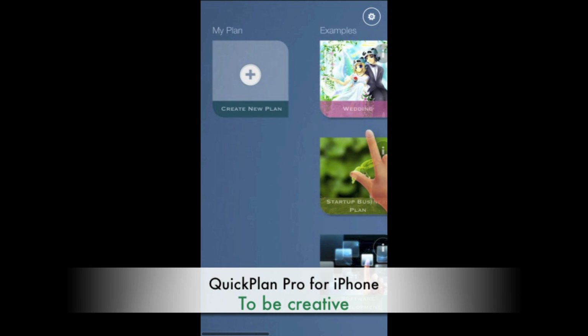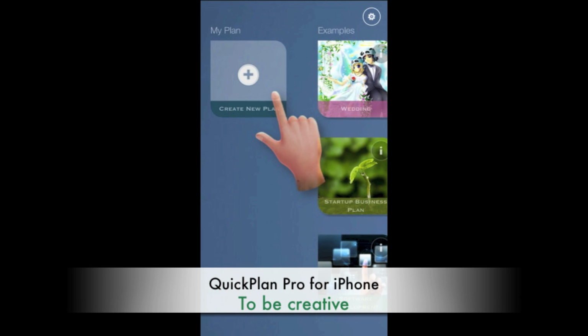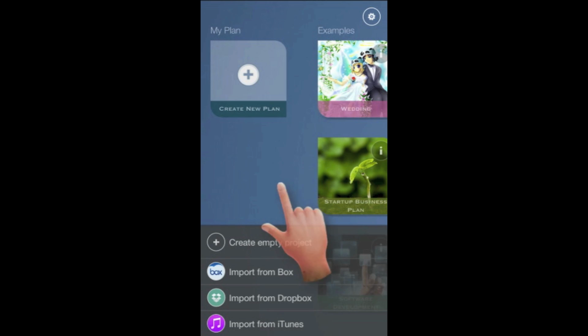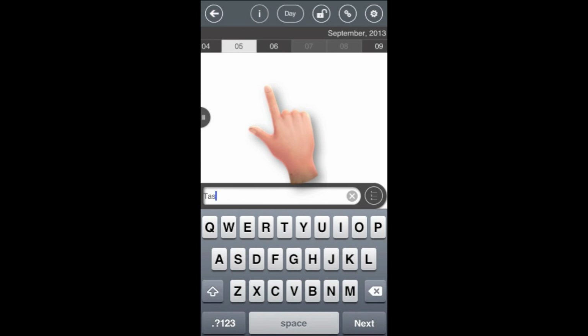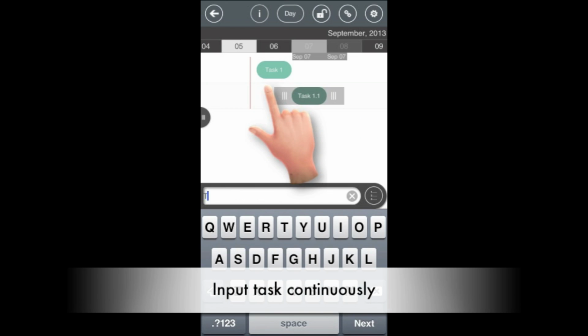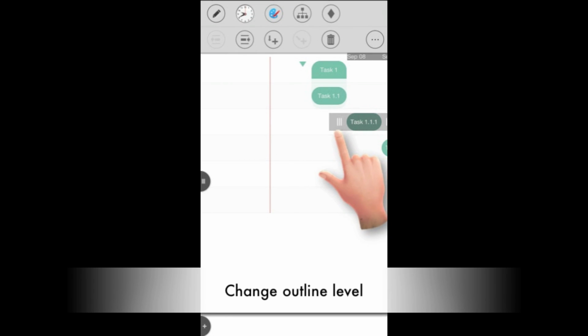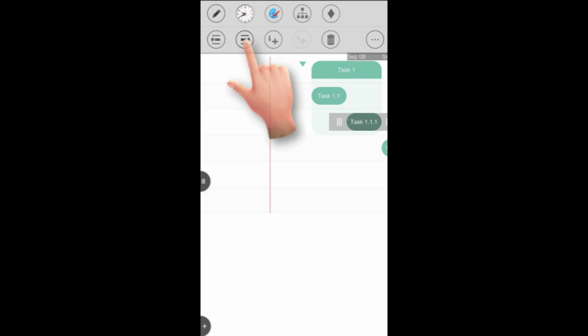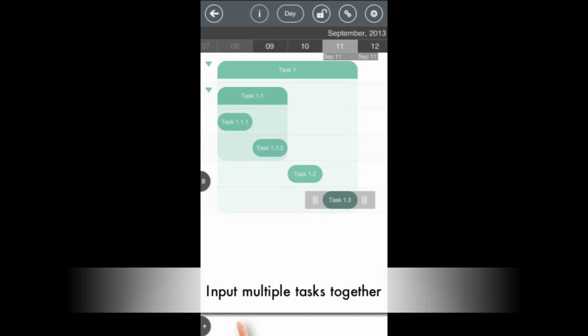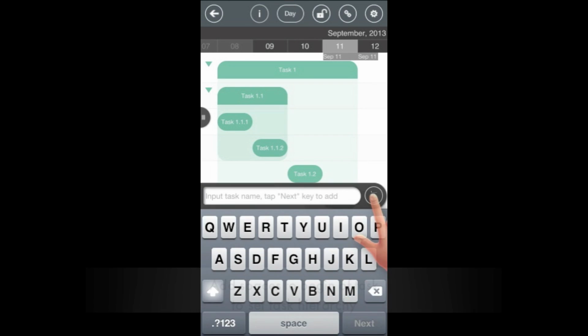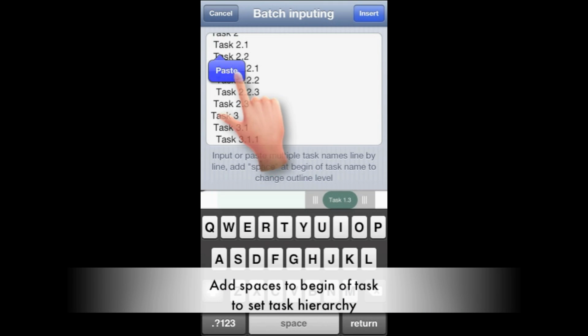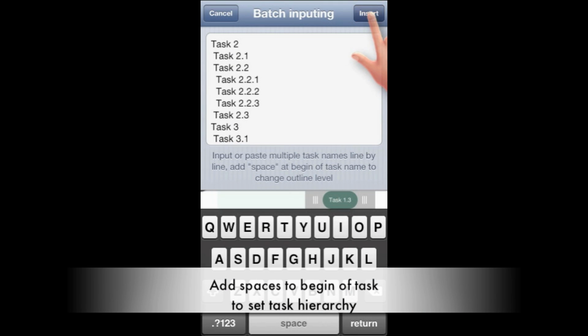QuickPlan is an easy project planning and collaboration application. Let's start to create a new project. Input tasks continuously. And to change outline level. Input multiple tasks together, add spaces to begin of task name to set task hierarchy.